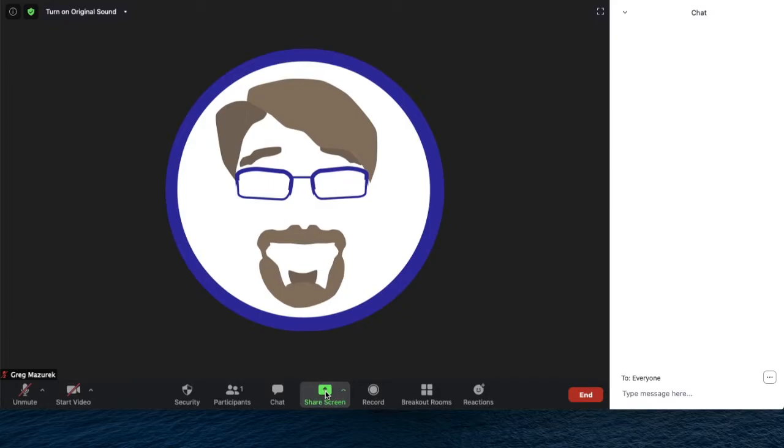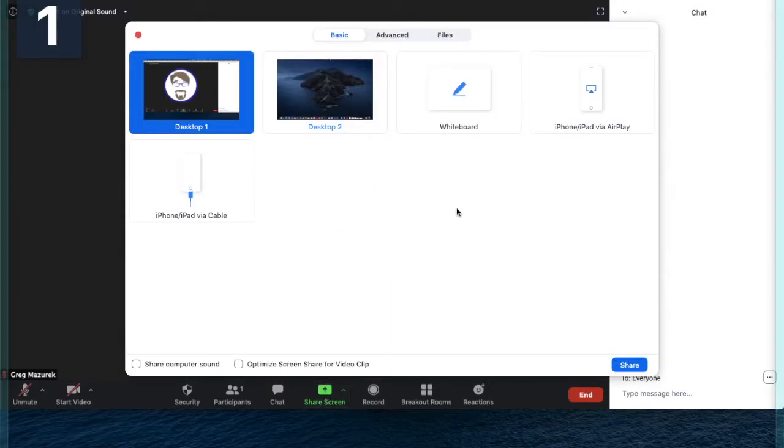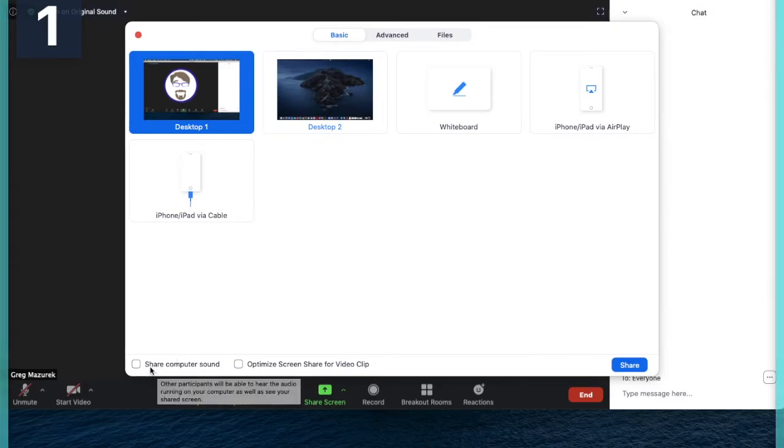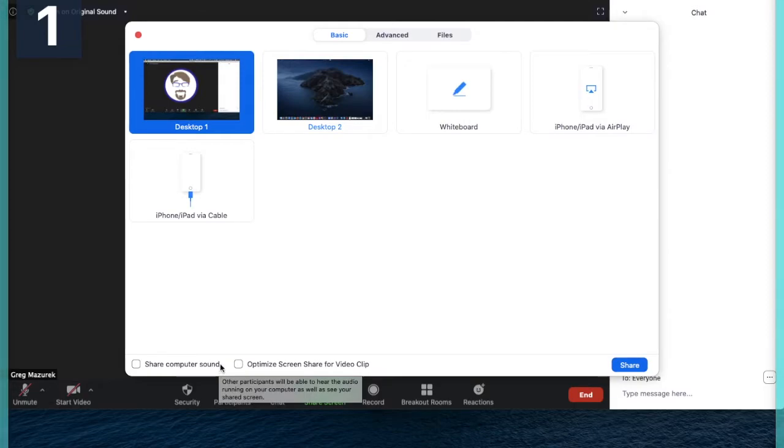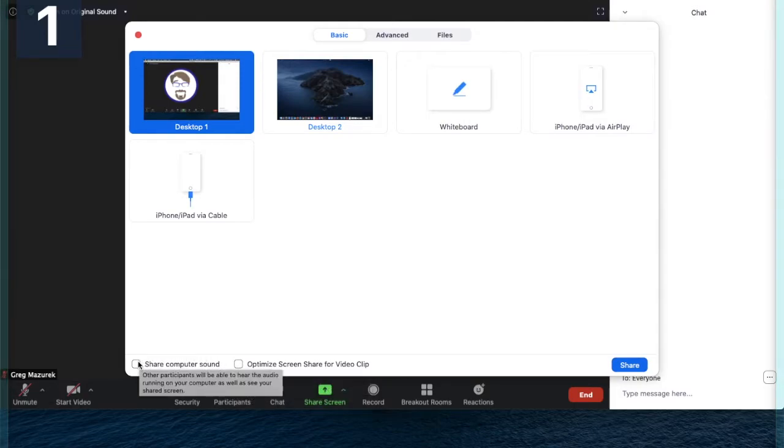When I click share, I'm given a series of options. I have the basic options, the advanced options, and a link to something called files. You'll also see I have the ability to share my computer sound or optimize screen share for video clips. So if I want to show a video that everybody watches simultaneously, I would check this box and share my audio so people hear it all at the same time.